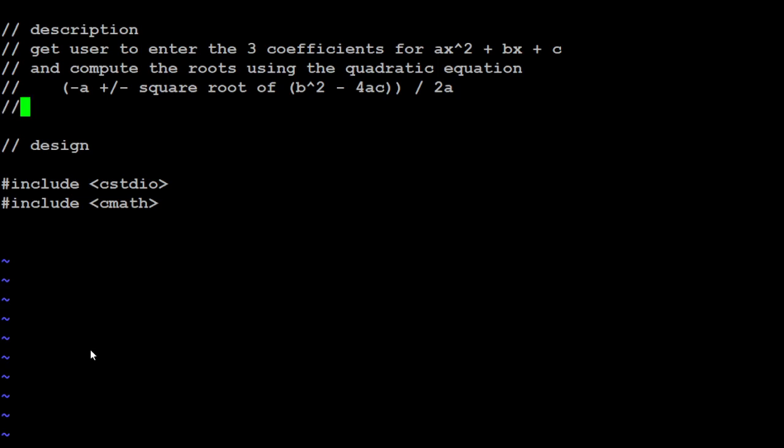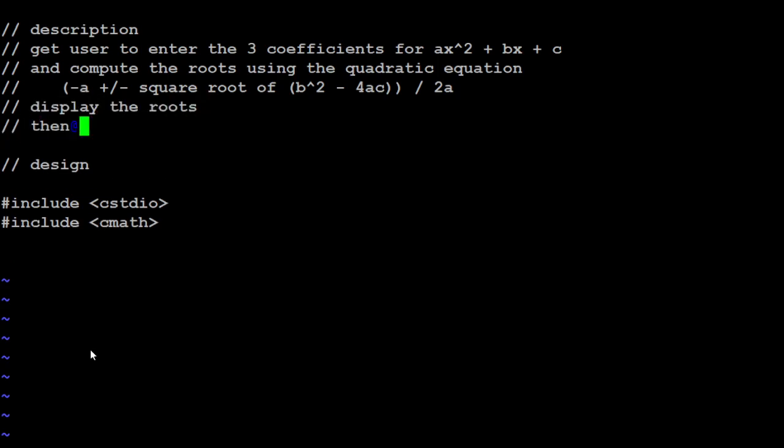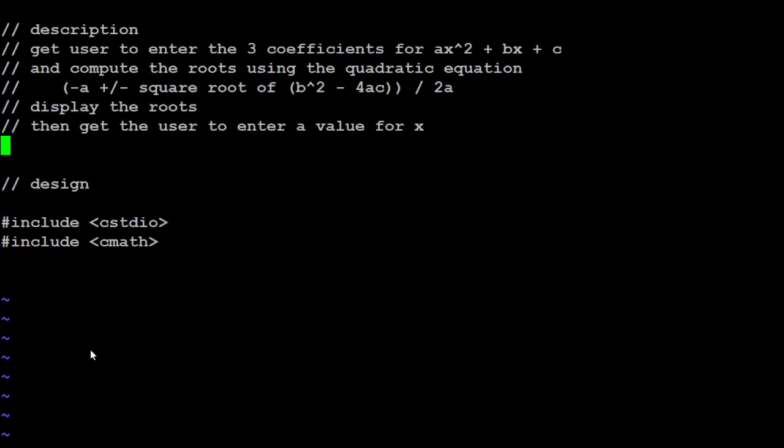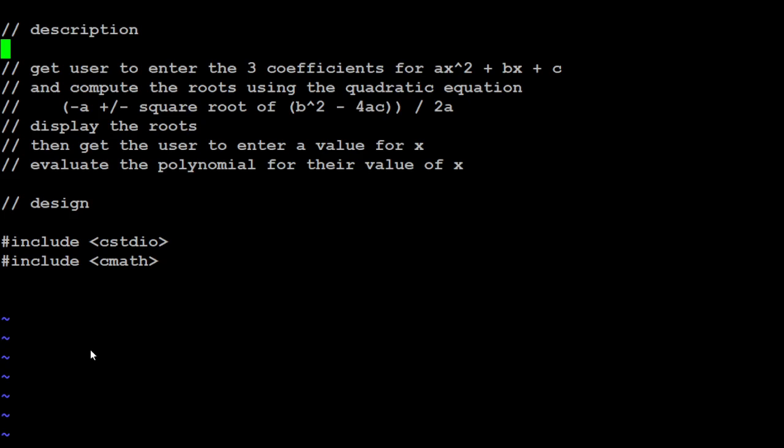Maybe we'll throw one more step in there. Then display the roots, then get the user to enter a value for x, and compute and display, evaluate the polynomial for x, for their value of x. Let's give that a whirl. So this is what we want to do. So this one will be a slightly longer program, right? We've got a few more steps and a little bit more computation to work through here.